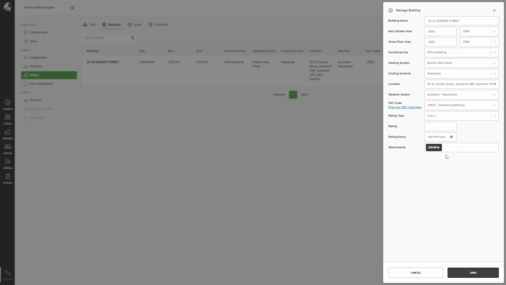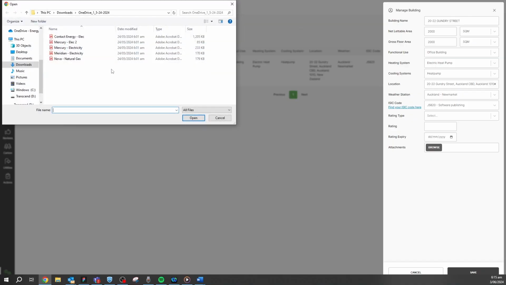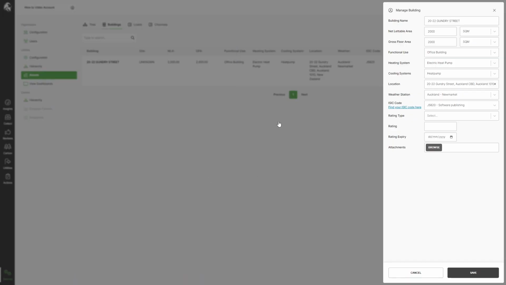If you have any attachments, like single line diagrams or PDF invoices, you can upload them here. Click Browse to select files from your desktop and upload them to the system.